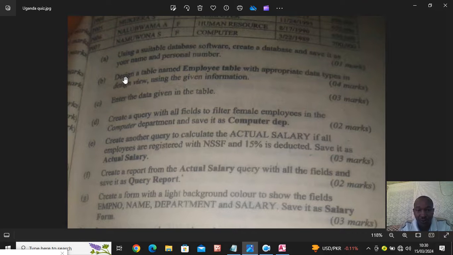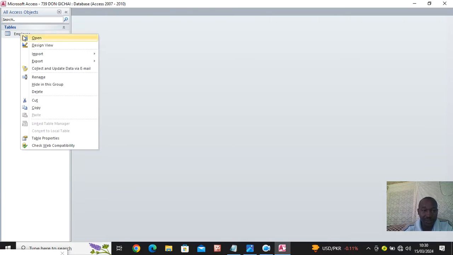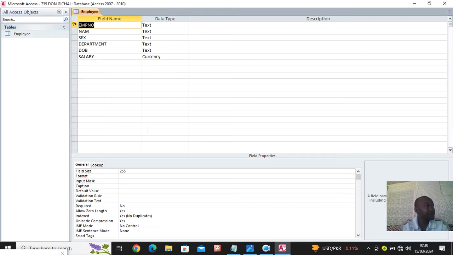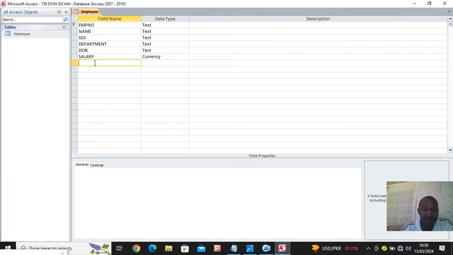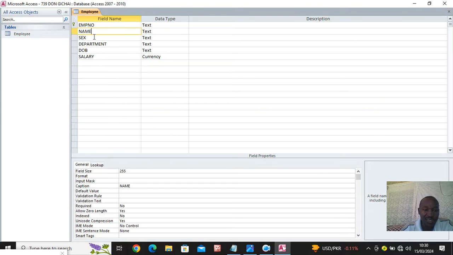Design a table, employee table, with appropriate data types in design view using the given information. So we have this information here. So in design view, we needed to create a table called employee with the employee number, name. Remember, you cannot use name. Name is a reserved word. So when you use name here, probably in most cases it will not work. So avoid using reserved words like name, form, class, such.